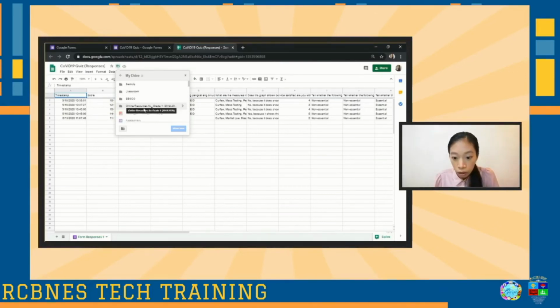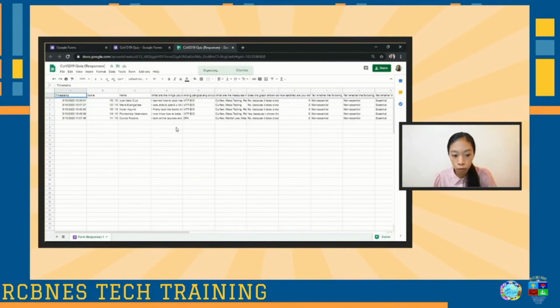Or you can also create a new folder right there. Using that icon, put the title of the new folder and click Move Here. This Google Sheet will be directly moved to that folder that you have just made.